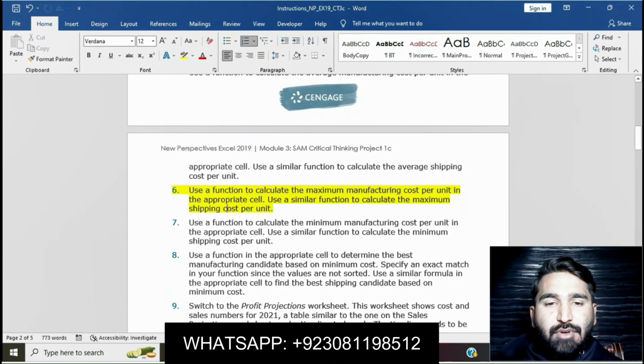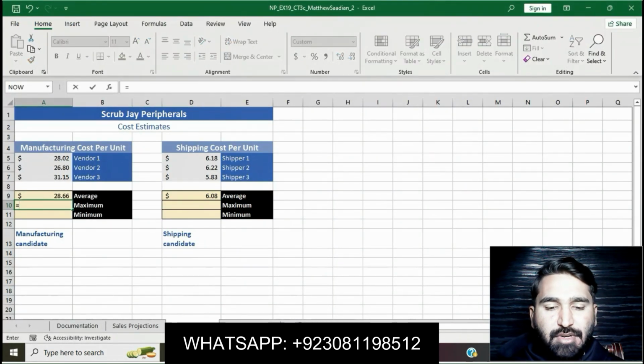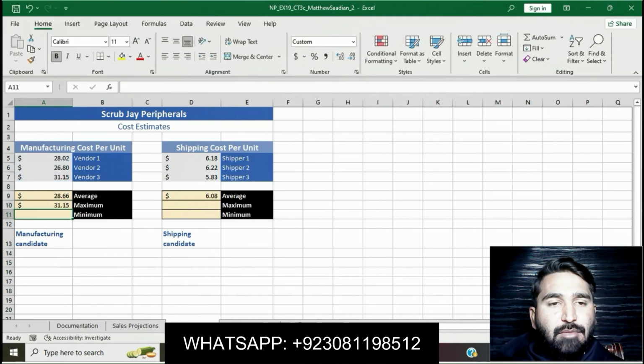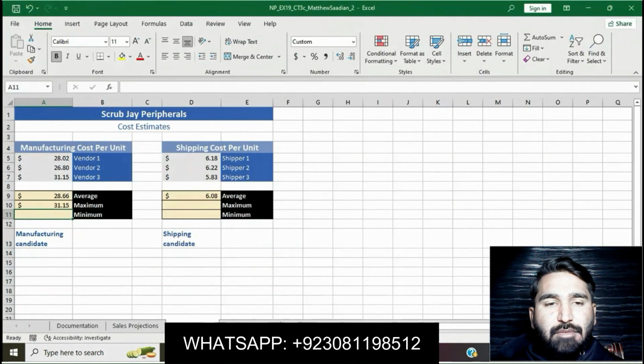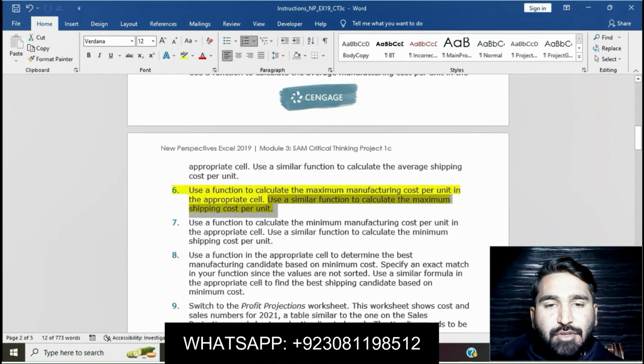Okay, moving on, Excel workbook, and then we will enter a MAX function, and then we will enter this range. First we enter is equal to, and then the MAX function, A5 to A7, and then press enter. It will find the maximum manufacturing cost per unit. You can see this maximum manufacturing cost per unit. Okay, use a similar function to calculate the maximum shipping cost per unit: is equal to, and then enter the MAX function, range is D5 to D7, and then press enter. It will find the maximum shipping cost per unit. This is done now.